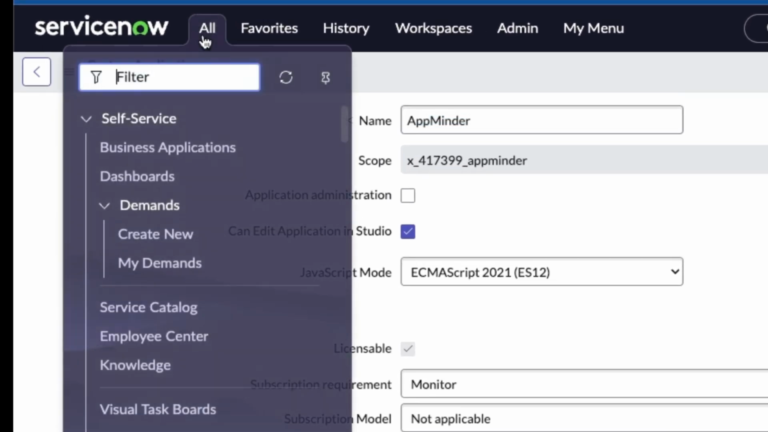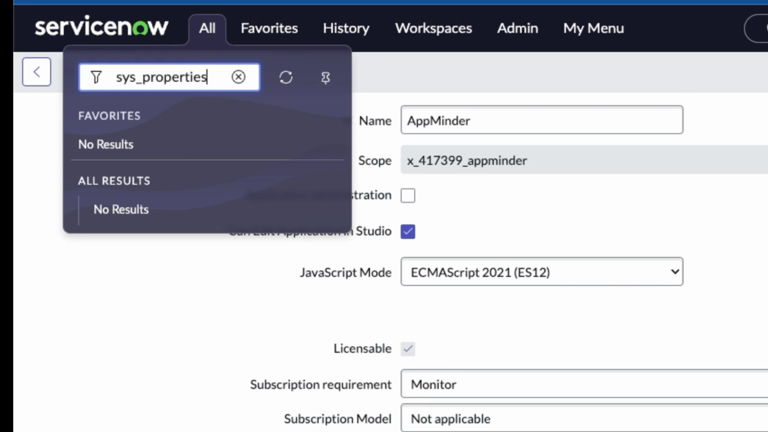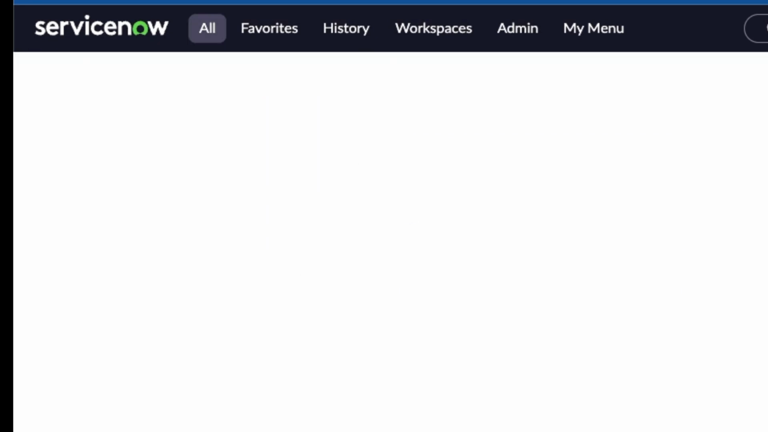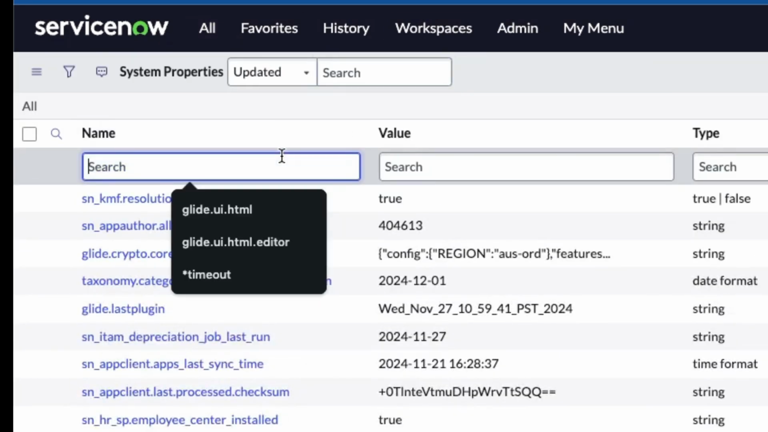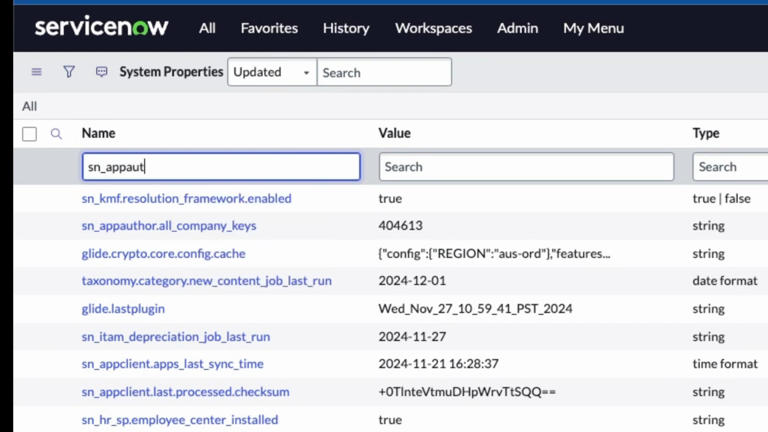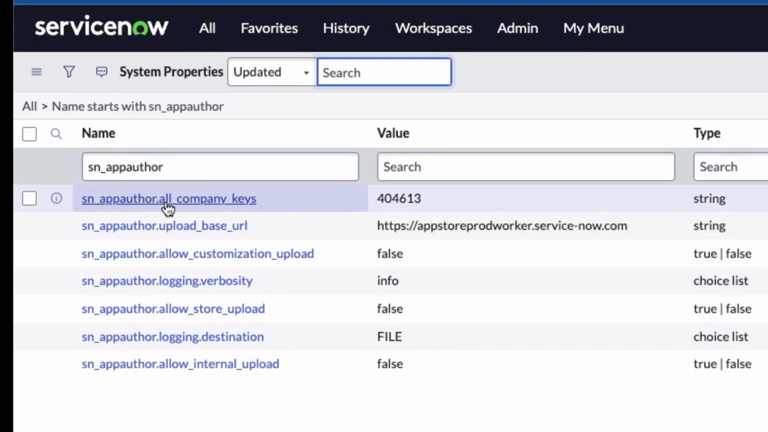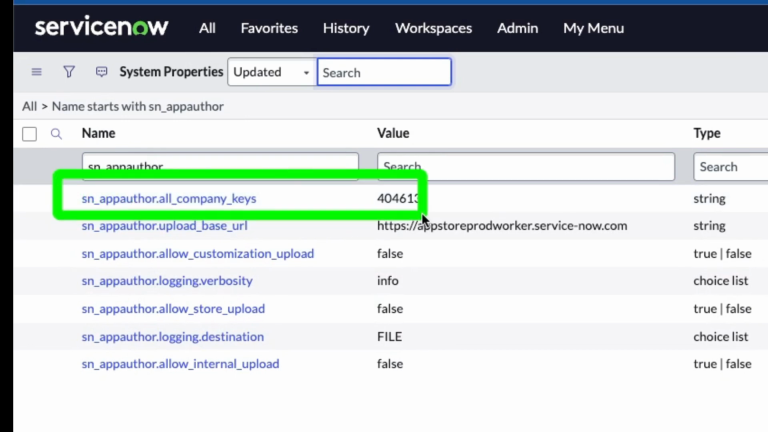to, let me show you the system property first. So I'm going to go to sys_properties.list. And there is a property in your instances, it doesn't apply just to PDIs, that's prefixed with sn_app_author. And there is a property called all_company_keys, which you can see here.